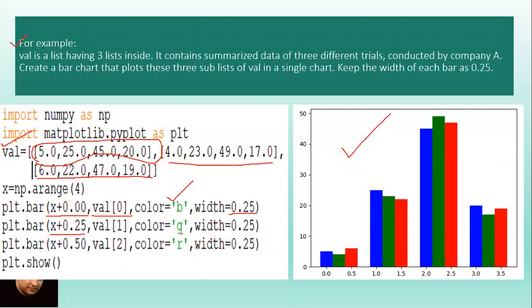Color is equal to G, green color. Width is equal to 0.25. Similarly, this third line. So you can see multiple columns on the same graph.